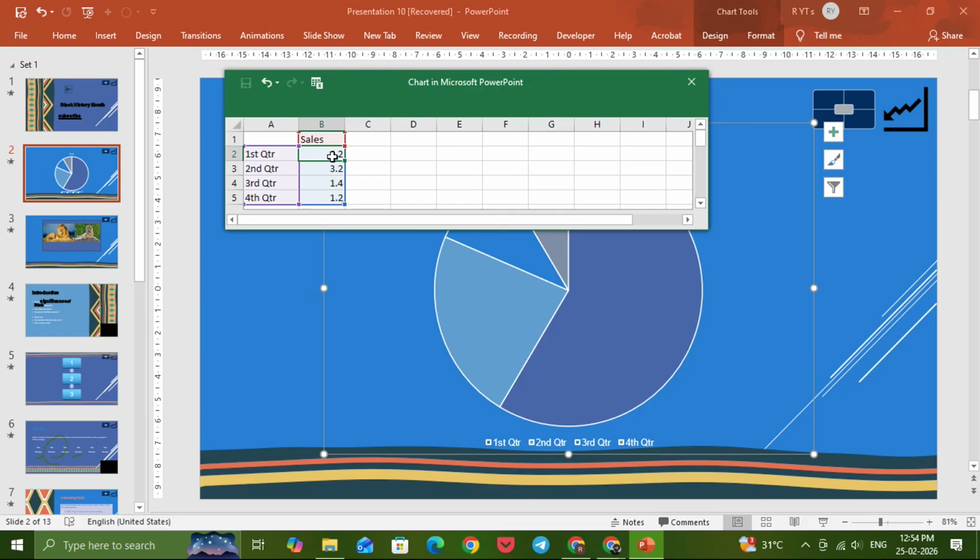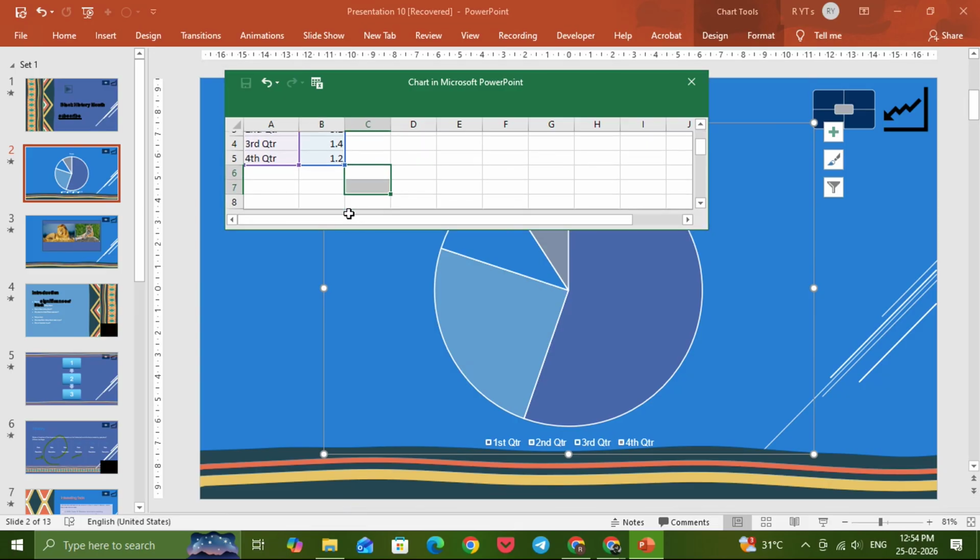As you type, you'll notice that the pie chart on your PowerPoint slide updates automatically in real time. This makes it very easy to see how your final chart will look. If you need to add more categories, you can drag the bottom corner of the data selection box downward in Excel to include more rows. If you want fewer categories, you can reduce the selection range.